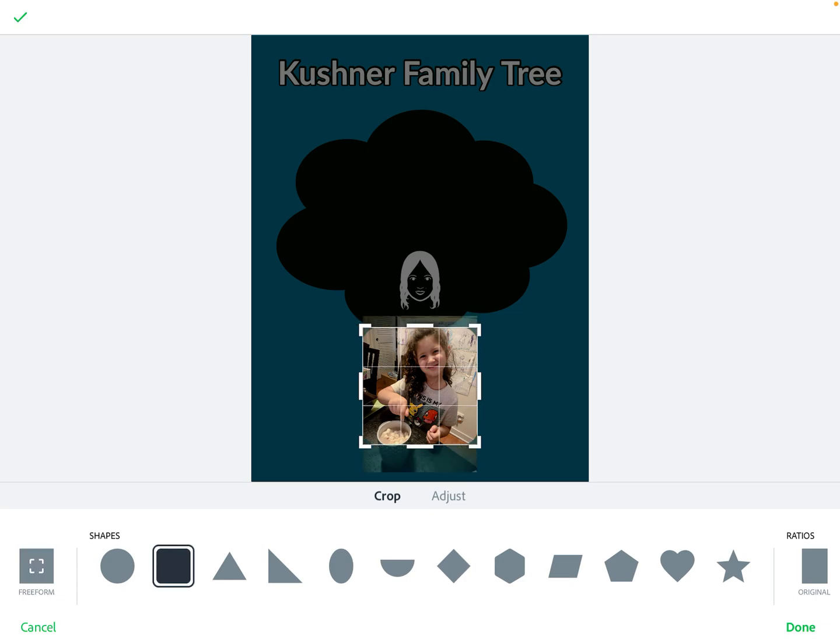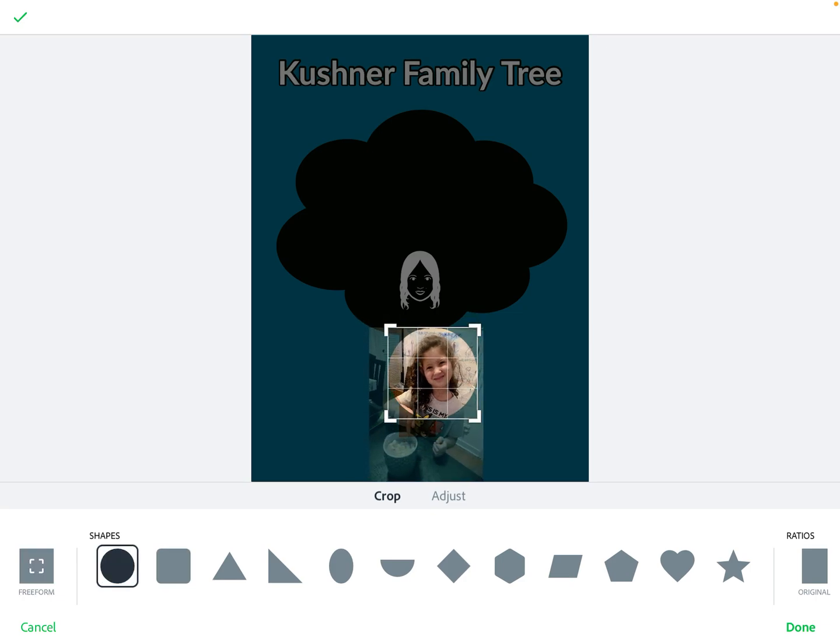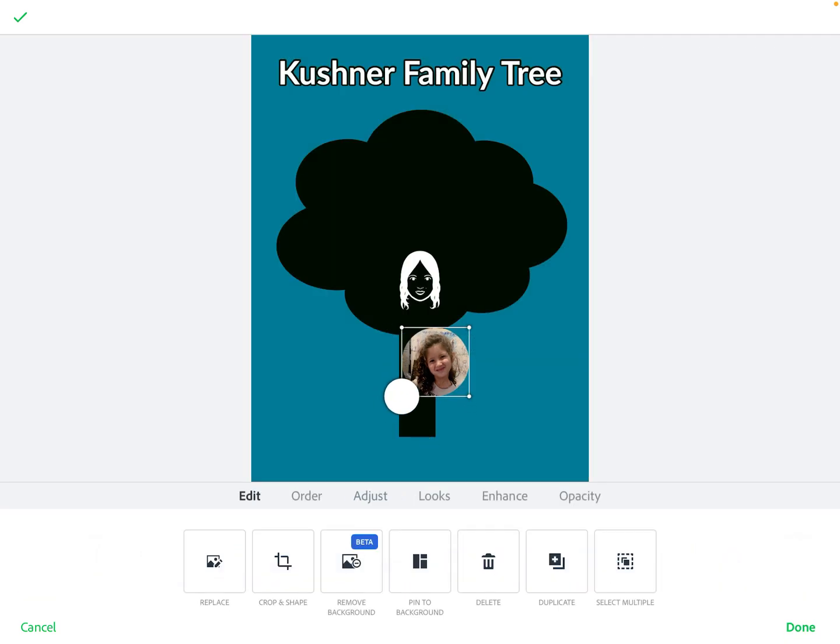You can pick a shape. So maybe I like that shape, or I think I'll pick a circle. And I can move her within there to kind of crop her. So I could make it a circle, or if I want it to be a heart. Lots of options. I'm going to keep the circle. And there I go. I'm done.